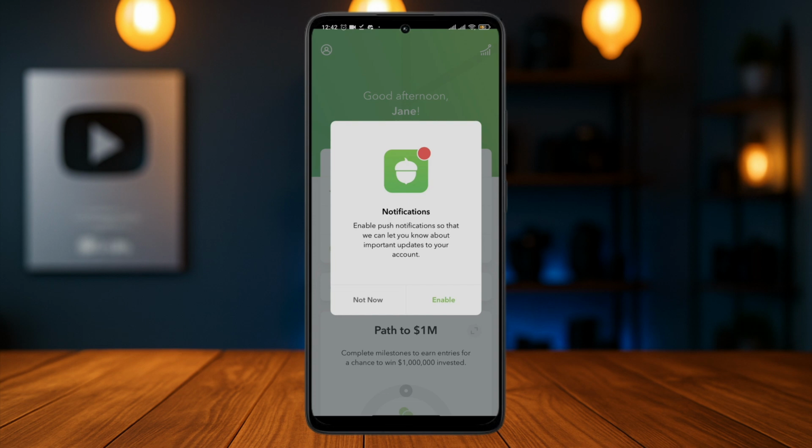In today's video, I'm going to show you the way that you enable push notifications inside of Acorns. If you want to get notifications about any new updates or any new messages that you may have inside of Acorns, let me show you the quick steps that you need to follow.